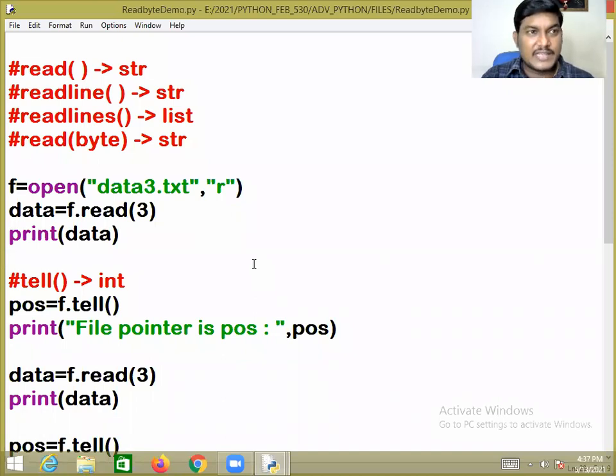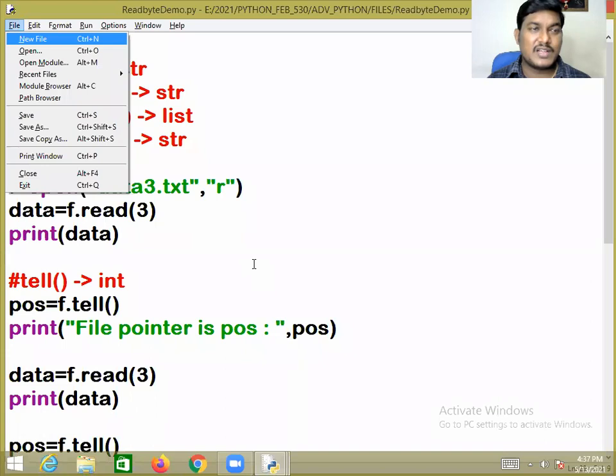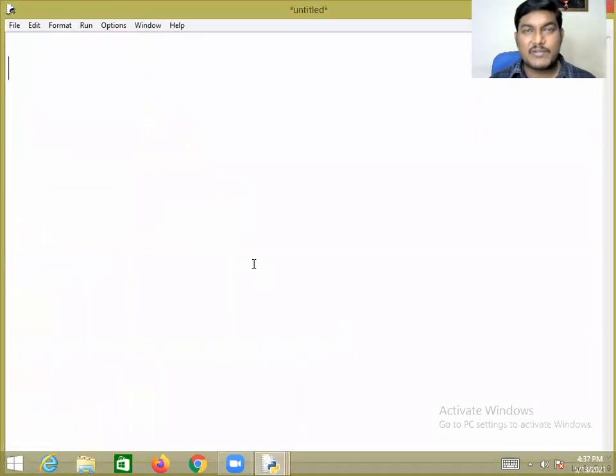So I hope you guys now have a very clear idea about read, readline, and readlines. Now we'll go with some advanced programming in files. Listen, I just want to open a new file. My requirement is, be careful please: open the file.